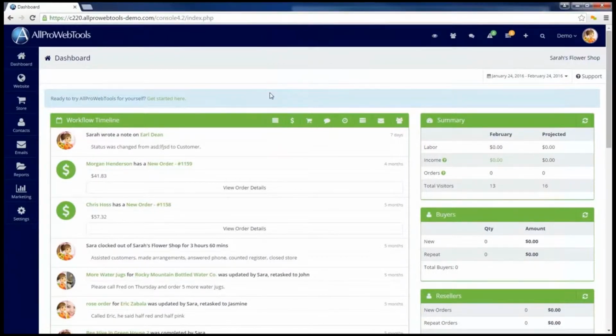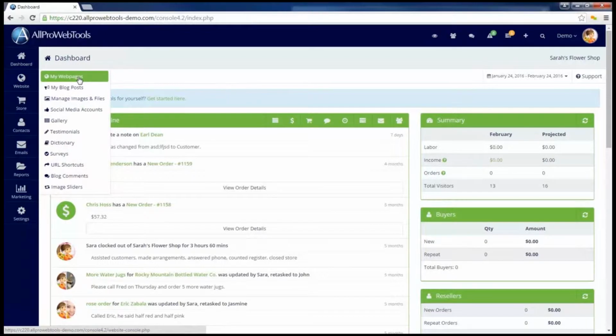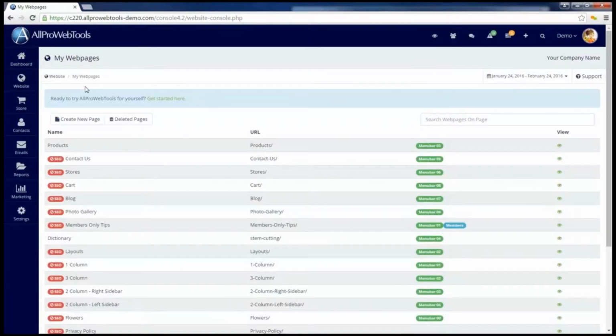Everybody gets free website hosting when they sign up for AllProWebTools. As part of this, they also get the website editor. I can get to the editor by going to Website and then clicking on My Web Pages. This will bring up a list of all the web pages you have on your website currently.